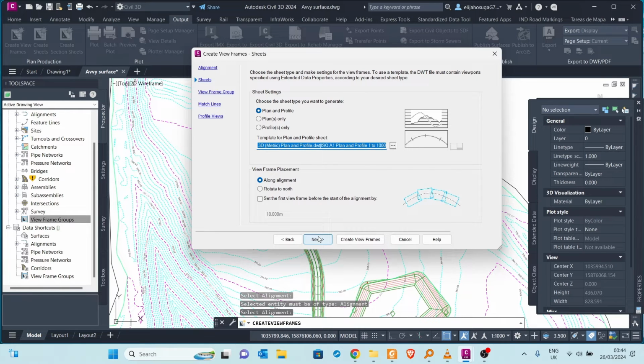And in the next page here, this is where I select the templates that you are looking at. First of all, we choose the sheet type we want to generate. Currently, we are interested in generating a plan and profile. We're not interested in generating two plans. So you can generate two plans, one for a station range from one page to another one for another station range. And then you can also create profiles only. But currently, we are interested in creating both a plan and a profile.